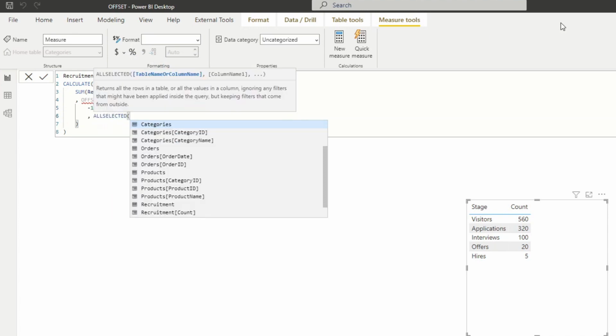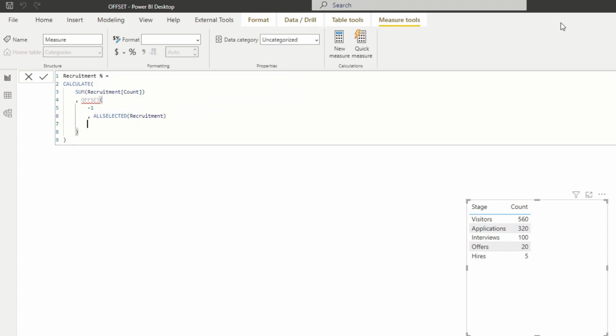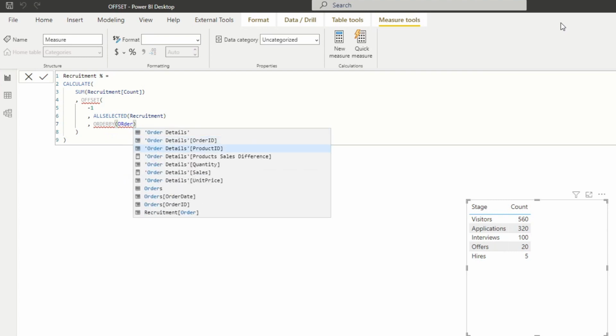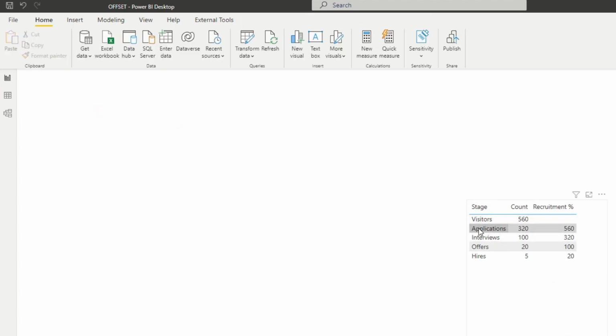We'll use all selected here, and let's just use recruitment. So let's say just offset it with the recruitment table. And in the order by, you have to make sure that you're using the order column, because that will determine the ordering of your offset. So now if we hit enter and drag this into our table here, voila. You'll see that on applications we have 320, and you have the value of the recruitment of the previous stage here, which we can now use to calculate the percentage.